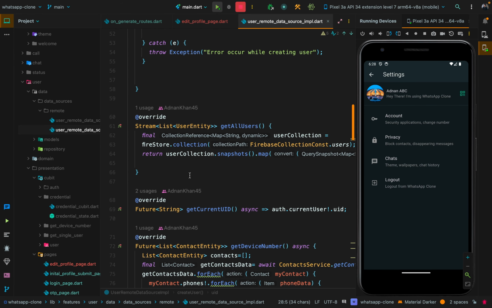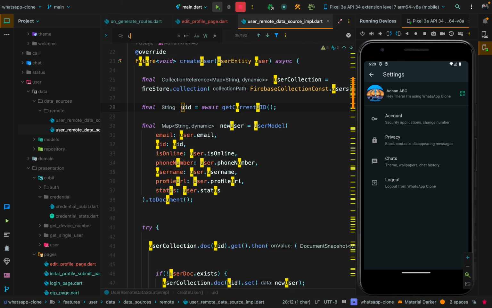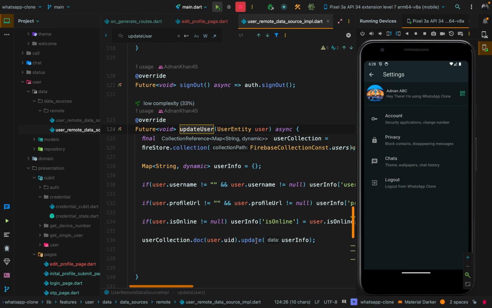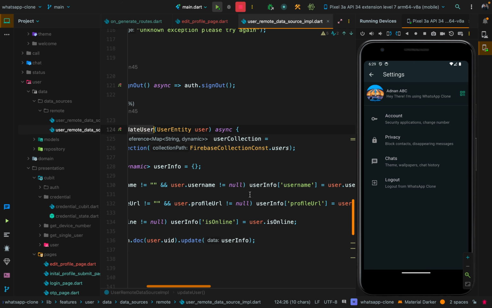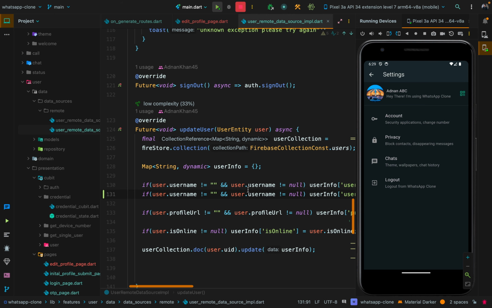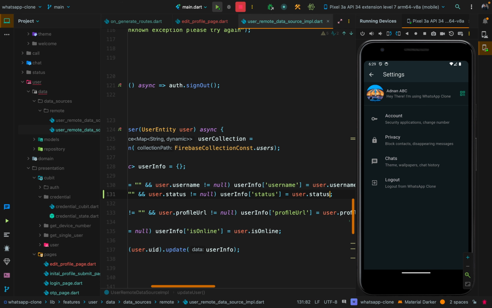Here it is, let's search for it: update user. So we are updating the username, profile, and is online, but not the user status, so that's why it's not changed. So let's duplicate this and pass the status also in here, and that's it.